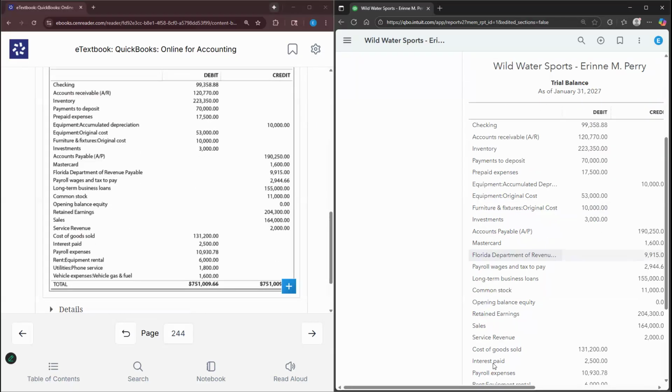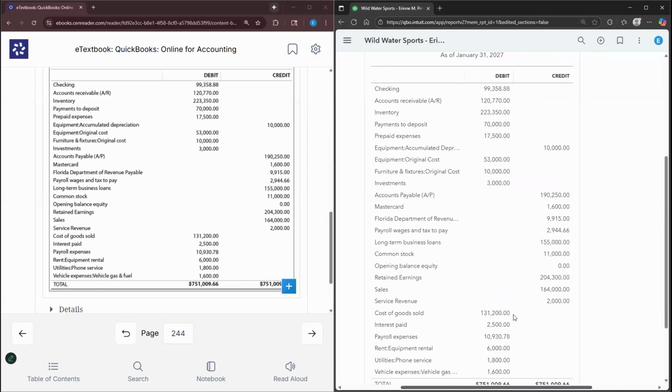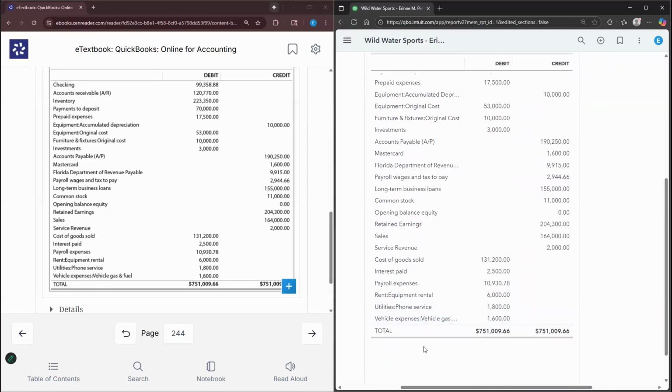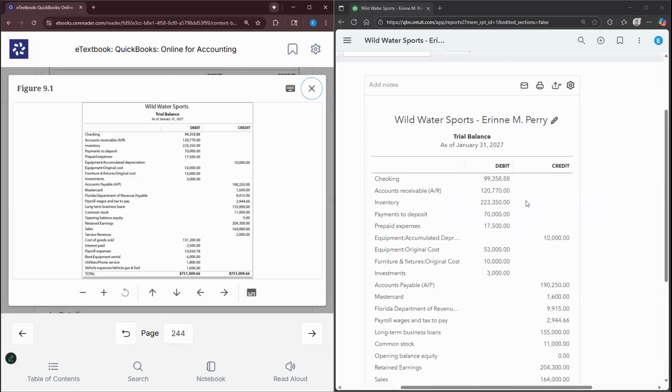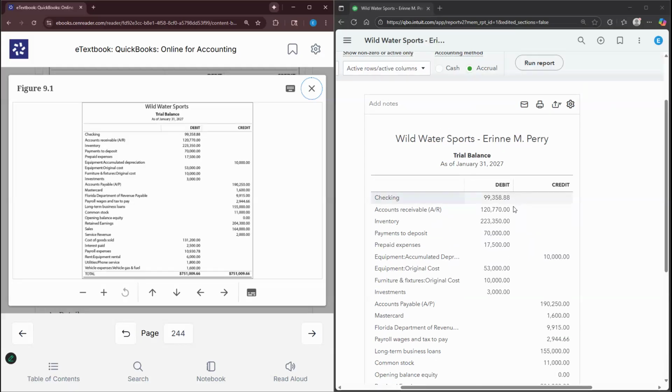And we scroll down, and perfect. Here we are. We see that everything ties. $751,009.66. And again, I always start off with checking the debits and credits, and then we go through everything one by one to make sure it all ties up. So I look at my checking, AR, inventory, etc.